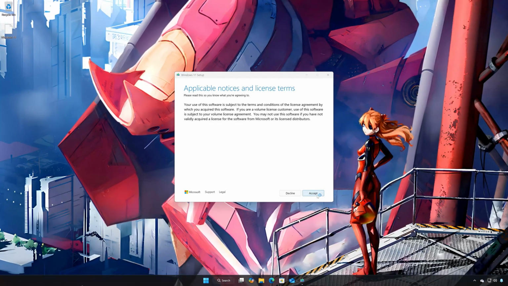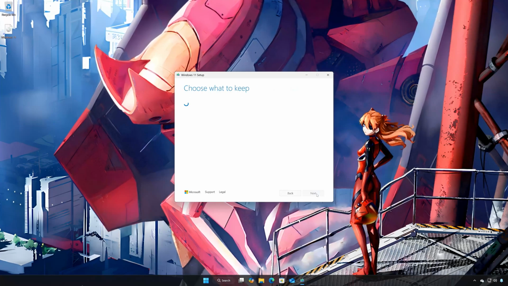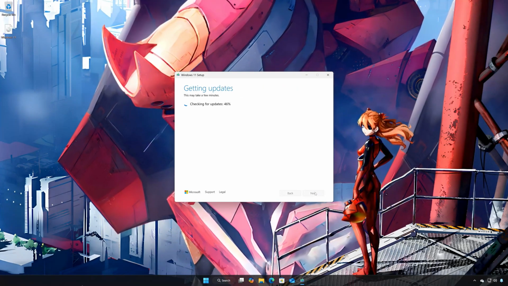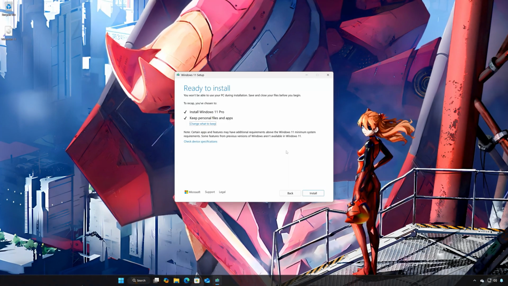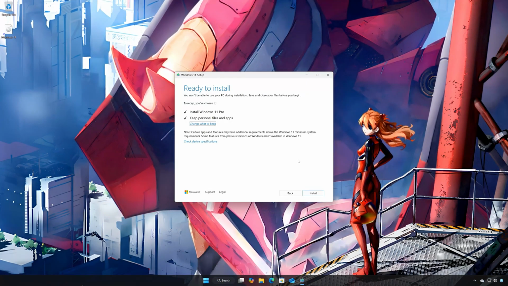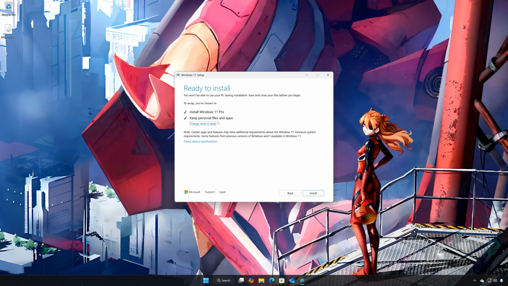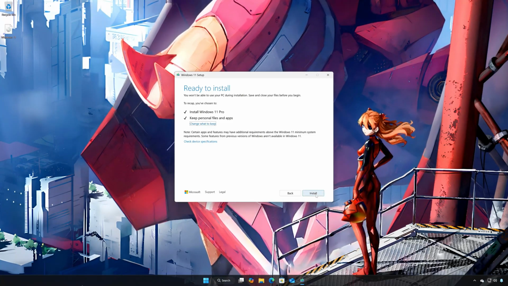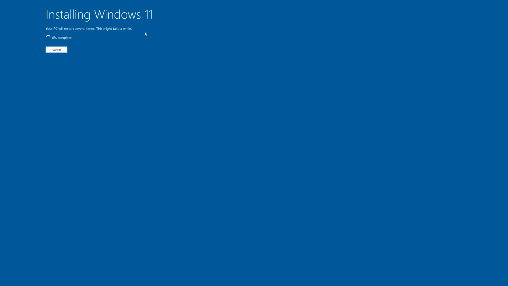Press Accept. Select to keep your personal files and programs. Press Install. Wait for Windows 11 to install the latest update.